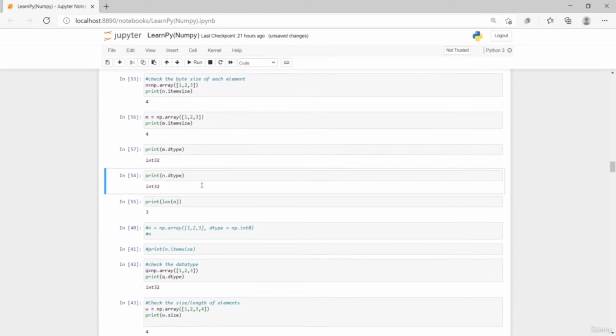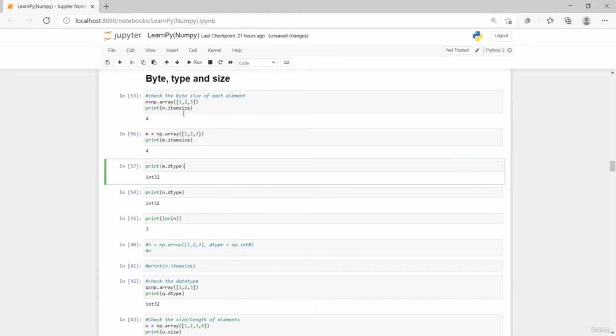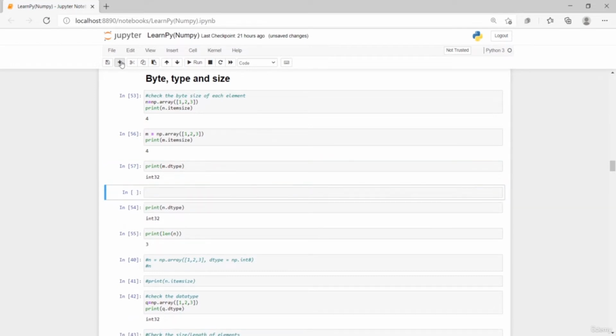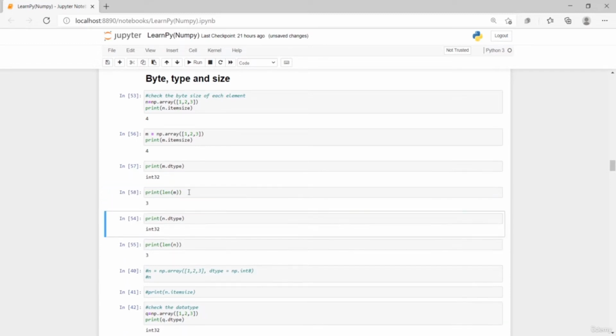Okay, so let's check the length. I want to check the length of our array. So we just have print into brackets len into bracket, and then we'll pass in our variable. So you pass in the variable that you typed. Okay, so we have 3 elements, so the length of our array is 3.